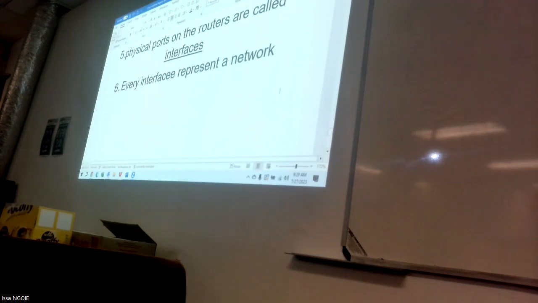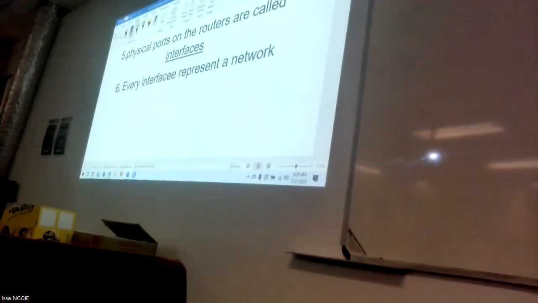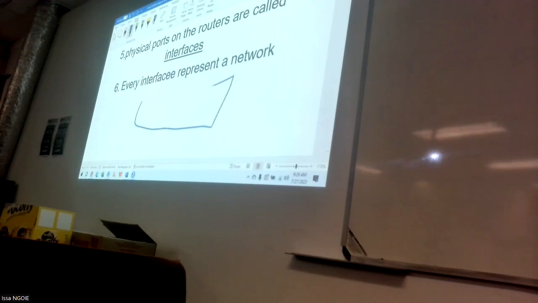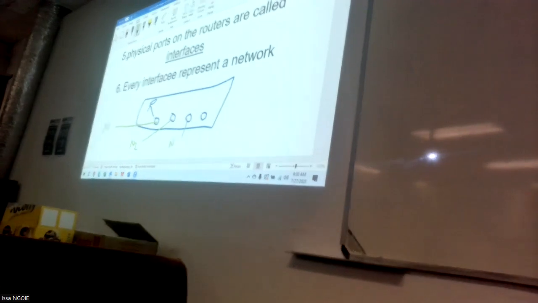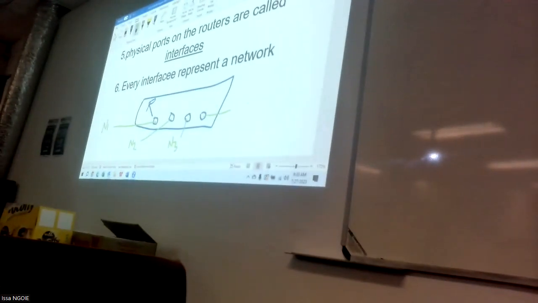Represent a network. What does it mean? It means just this. Let's say this is your router. Every port or interface represents a network. So you can plug a switch here: network 1, network 2, network 3, and network 4. So this router can connect those 4 networks.